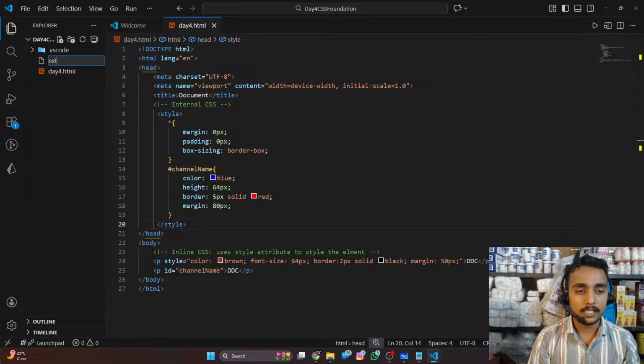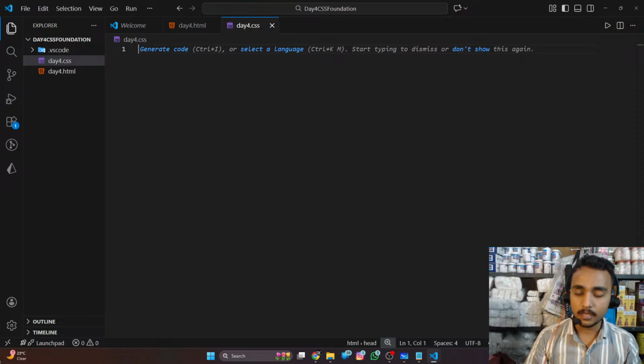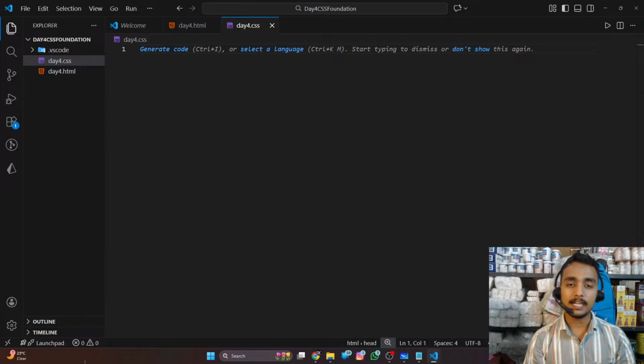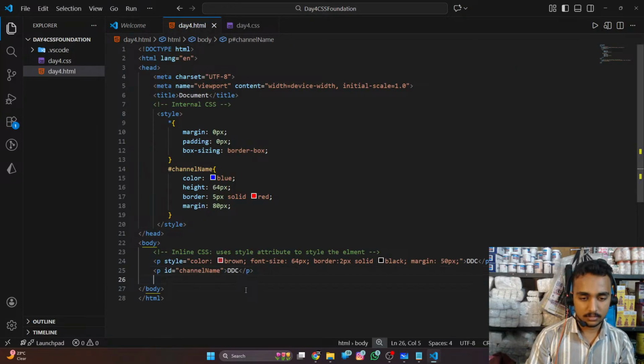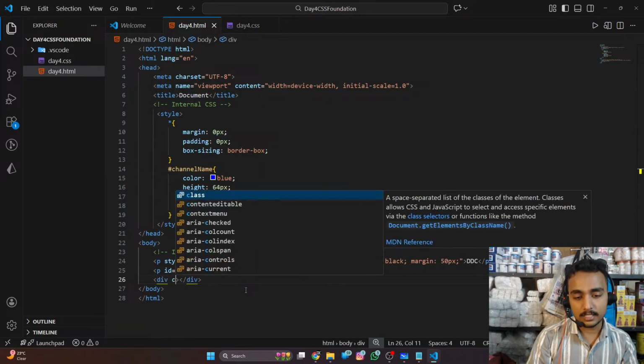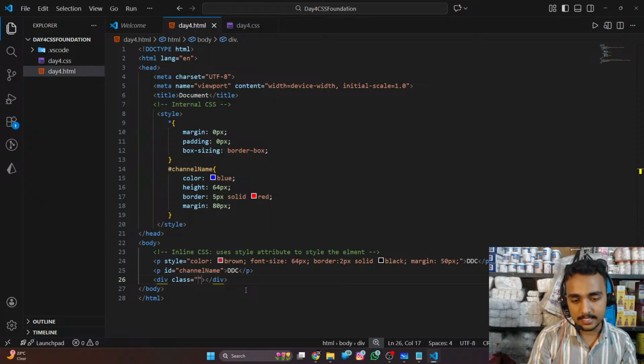External. Now you can name it anything. I will name it day4.css. You don't have to use the style tag here. You can directly start applying your content. So I will create another tag, let's say this time a div tag, and I will give it a class, and I will call it div class. I haven't given it anything yet. So how will I take this class here?